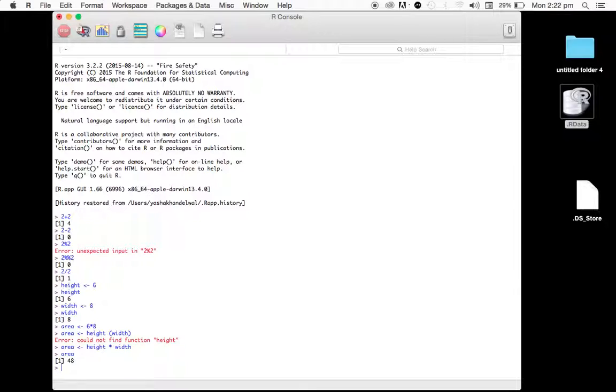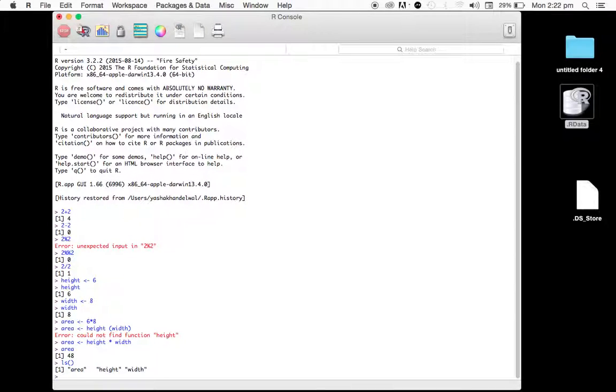While we're going through it, if we want to see the variables that we have currently in our workspace, the command is ls. So you can see we have 3 variables here: the area, height, and width. Alright.